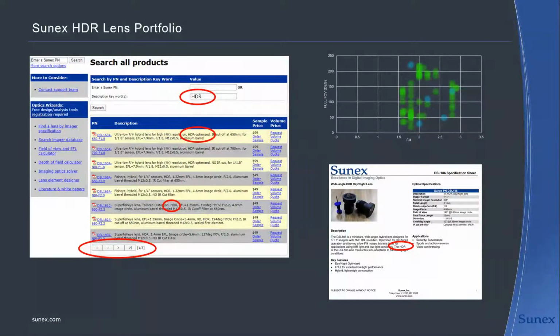If you go to sunex.com and click on advanced search in the search bar, or if you're already looking for different part numbers, and you look for keywords, for instance, if you simply type in HDR, this will search over the lens description and it picks up HDR. There are three pages full of lenses titled with HDR; I just reduced the screenshot.